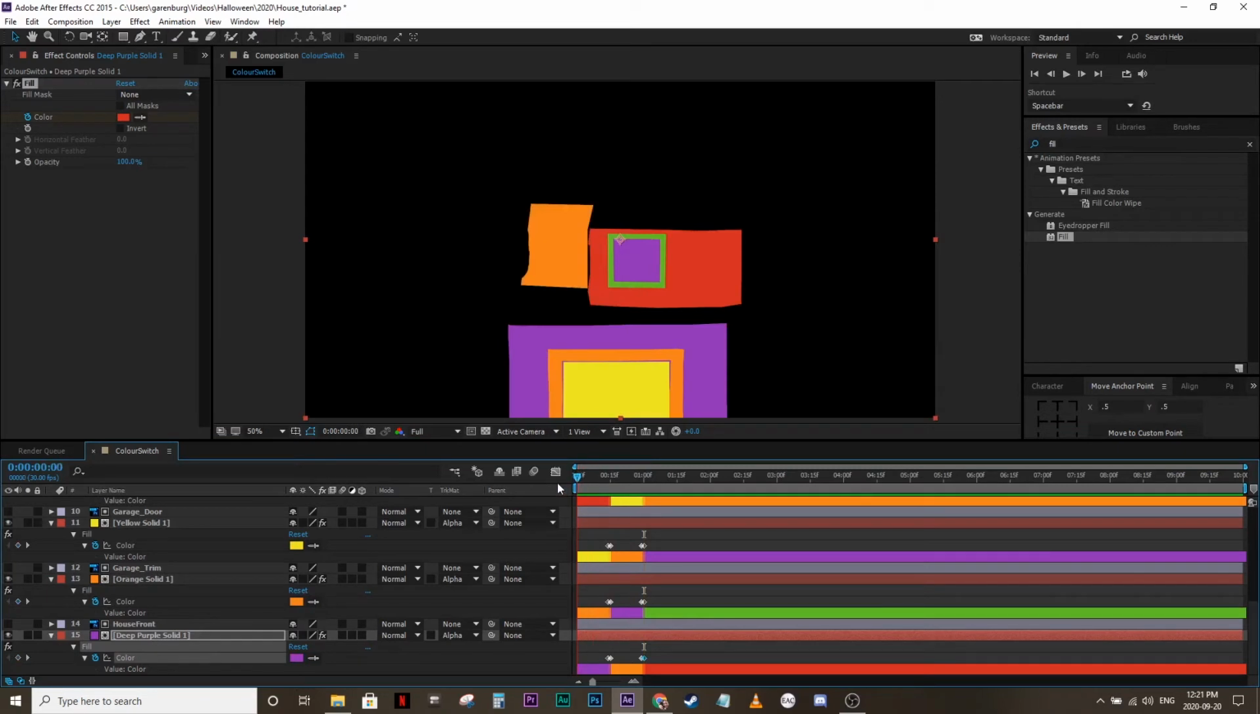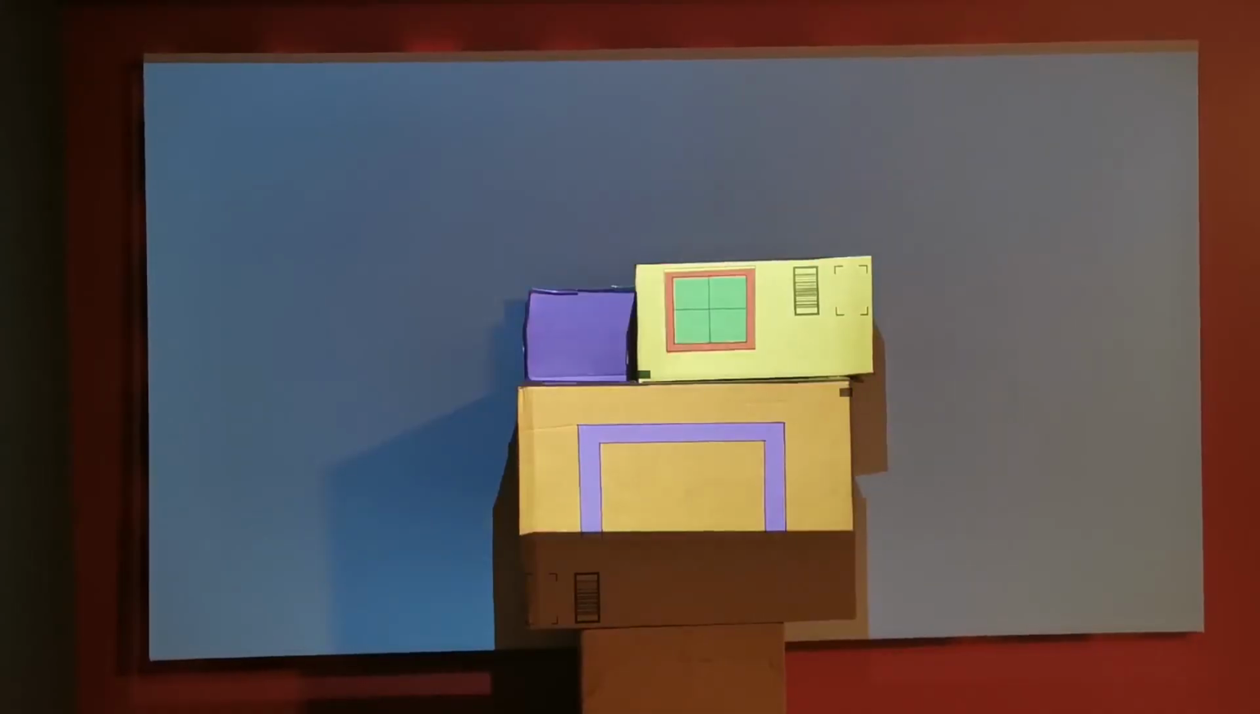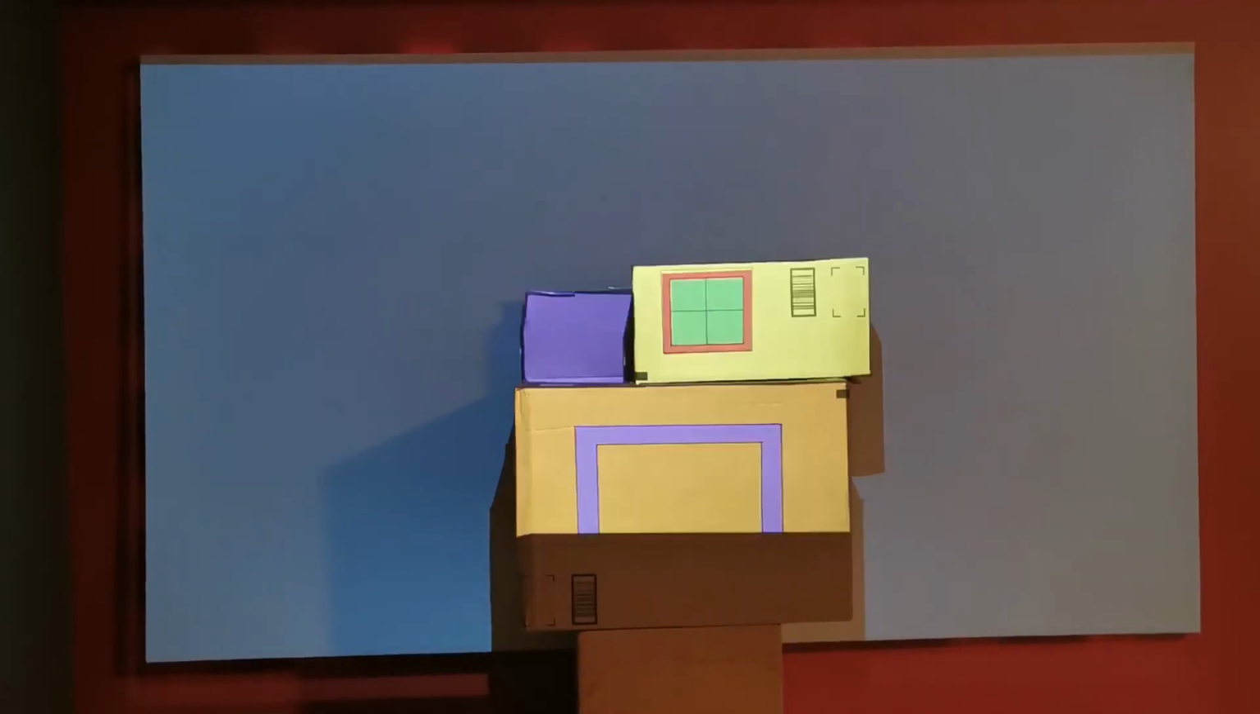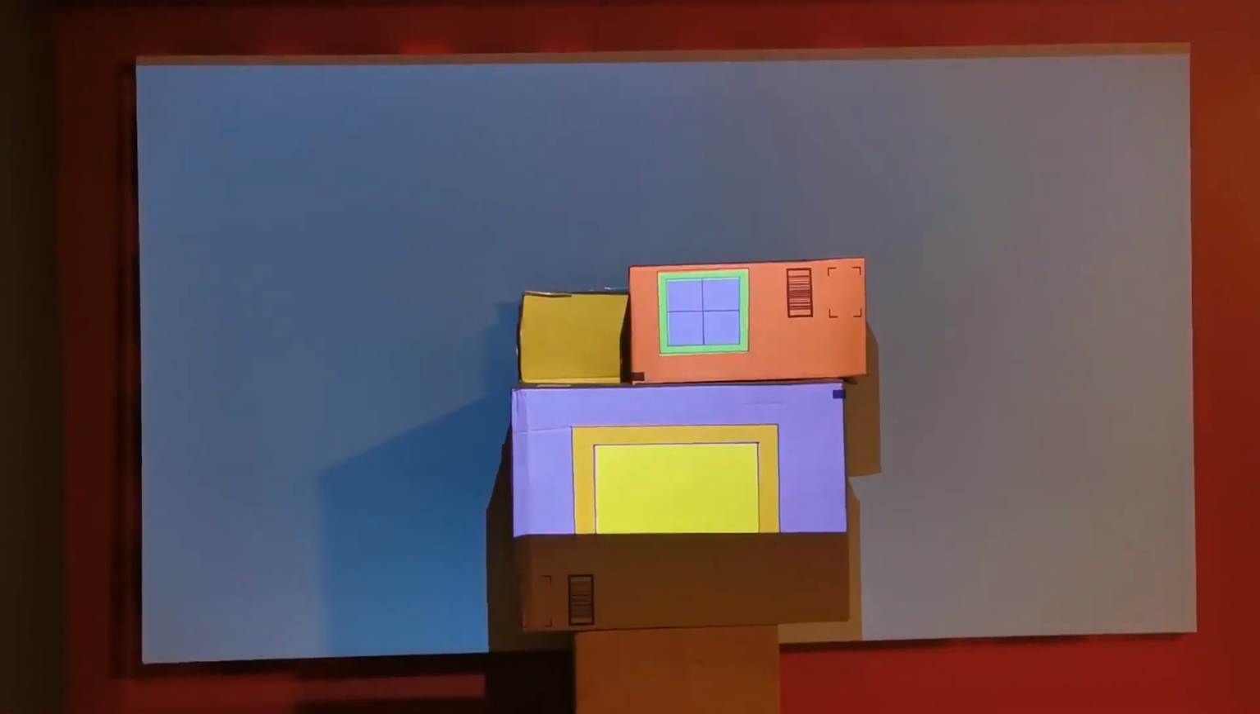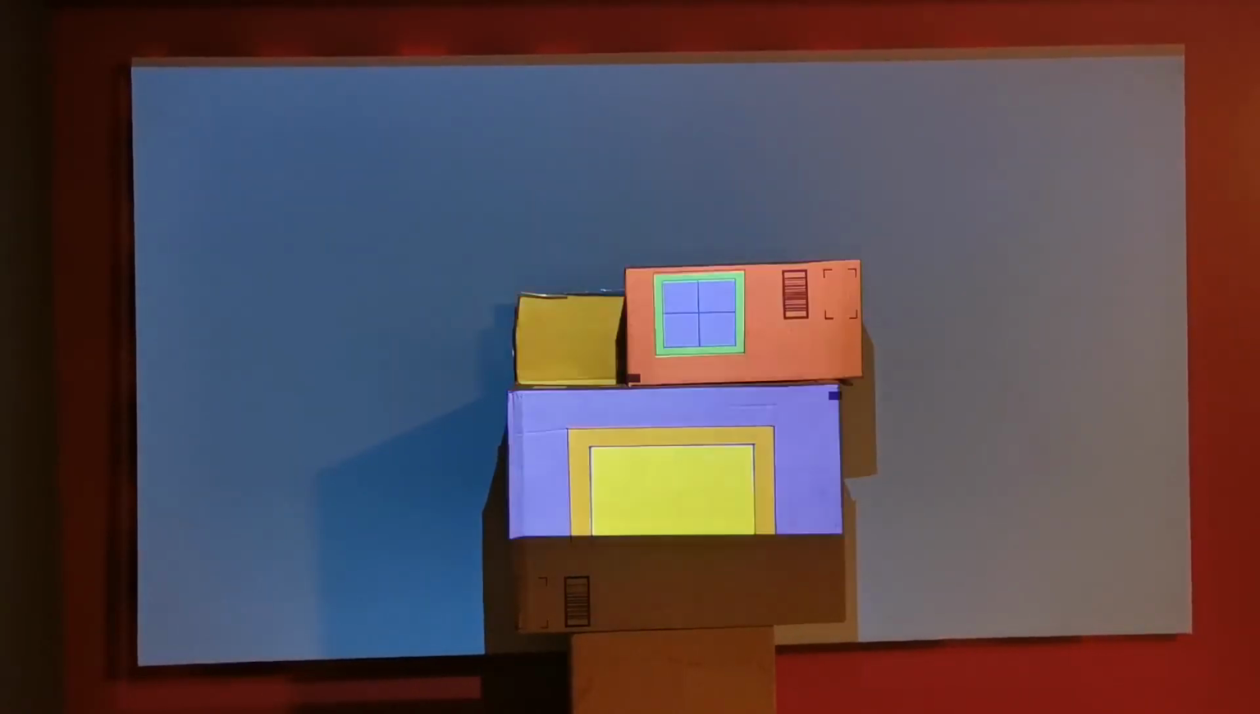So now, if we hit play from the beginning, we have this little color changing effect. After rendering it out, here's how it looks when projected on the mapped surface. This is nice and simple, and the effect plays really well when paired with music.